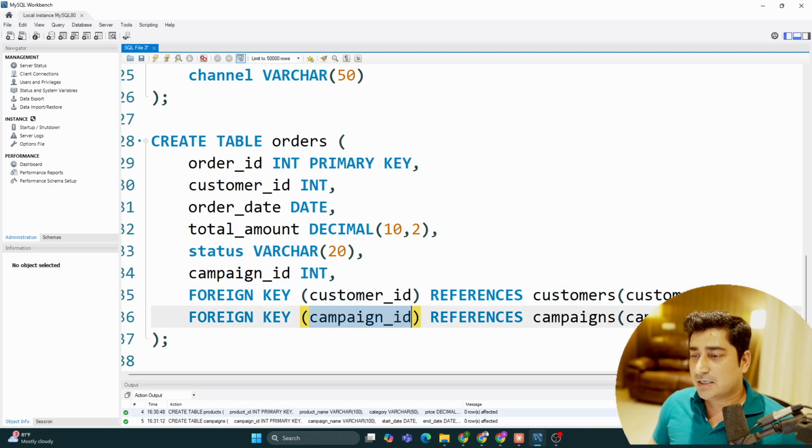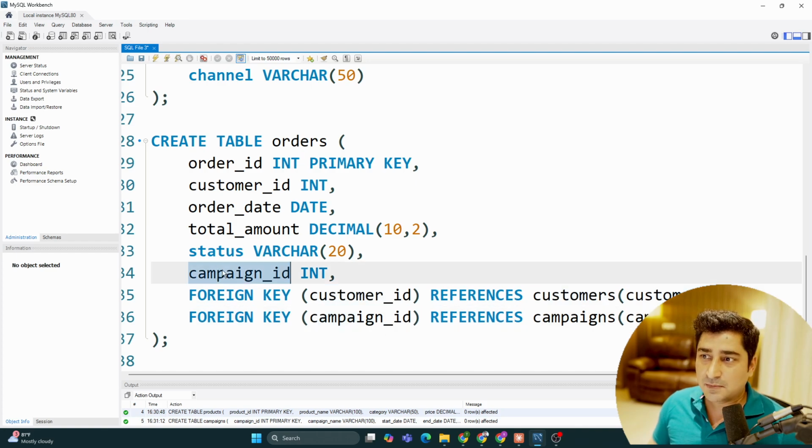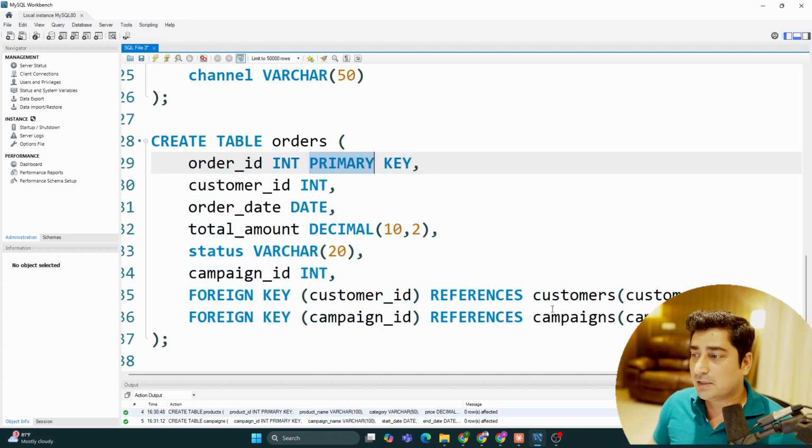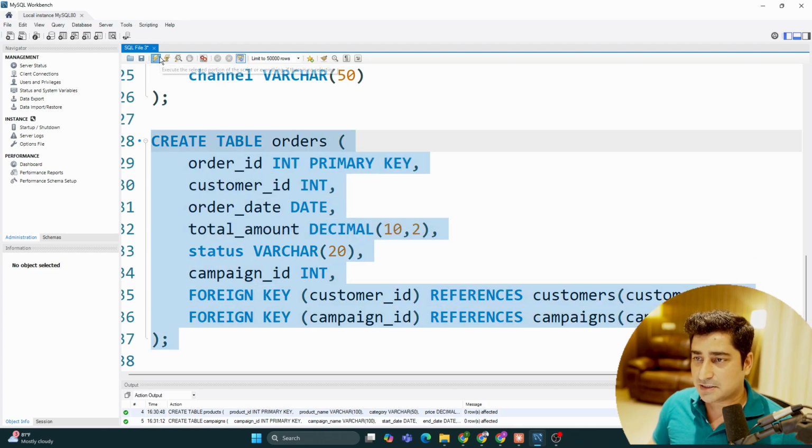Now the other relation is that we have a campaign ID column inside my order table. So I'm trying to build this relation with the campaign ID available inside the campaign table. In this way, I'm trying to attach this order table with the customer table and with the campaign table. So now let's try to execute this particular part.